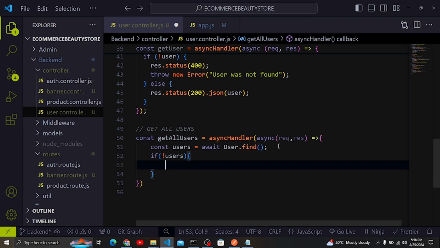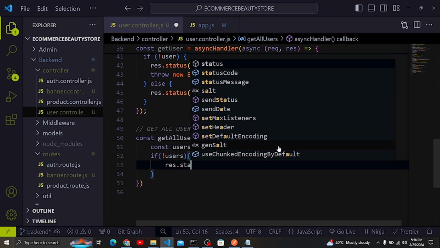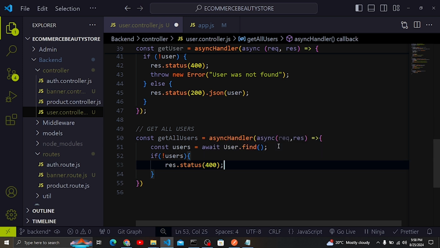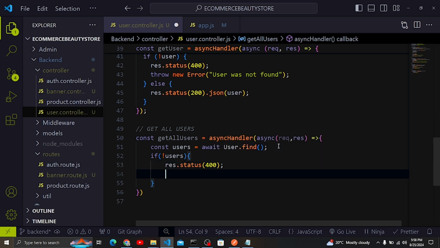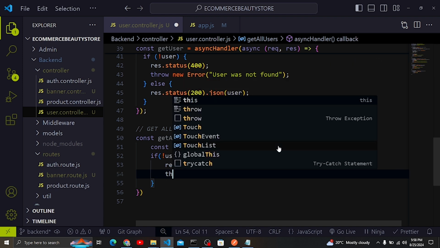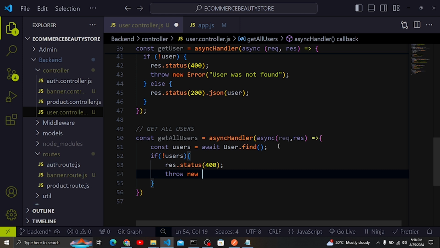So rest.status, you can use different error status. This is not the only status code that you can use for error. There are so many, so you can use different ones. Right now I just don't have a lot of time to show you all the status codes. So here I'm going to throw new Error, and I can say something like "users were not fetched", like that.